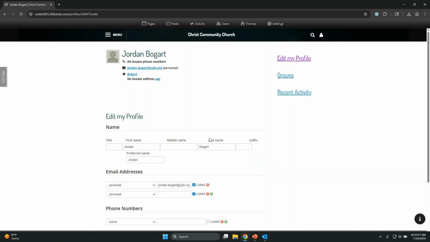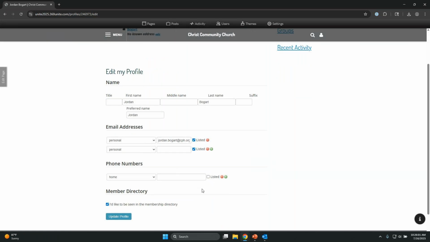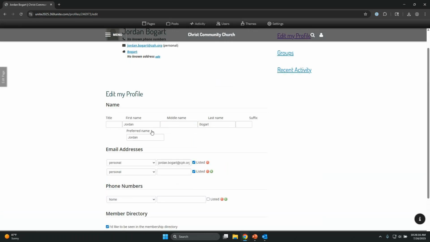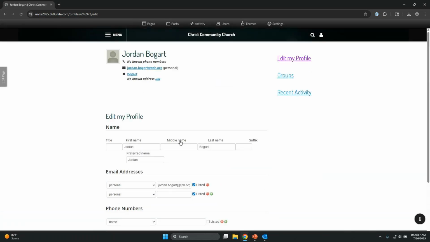I could update anything about my name here, email addresses, phone numbers, and individual people can actually go through here and check or uncheck this box to say, hey, do I want to even be seen in the membership directory or not? So people can decide that for themselves if they want to be seen or not. So they would go through and do that. So again, you can update your own personal information. If you're an administrator, you can go through and update anybody's information. But your individual users can update their own information.